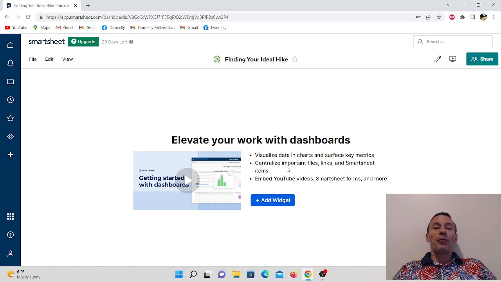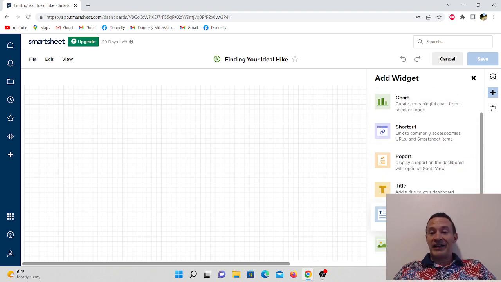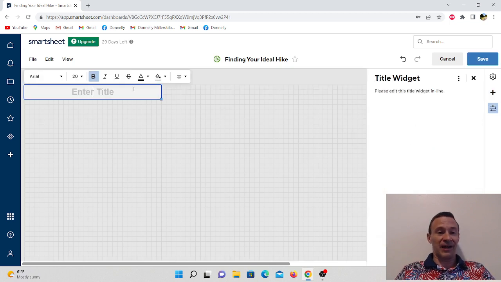There are what are called widgets, and there's a bunch of different widgets here. You've got a metric widget, chart, shortcut, report, title, rich text, image. I mean, there's a lot. So the first thing I'm going to do to make it nice and tidy is just start off nice and simple with a title. So I'm just going to type my title here.